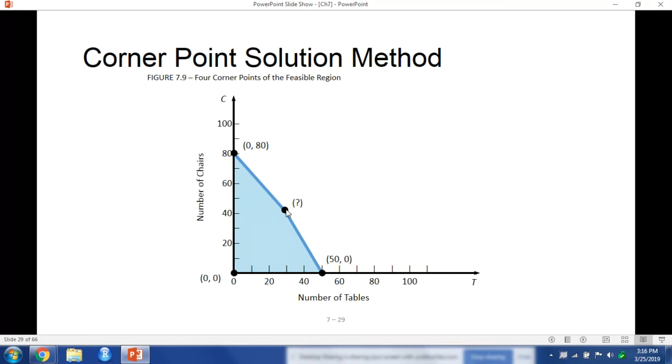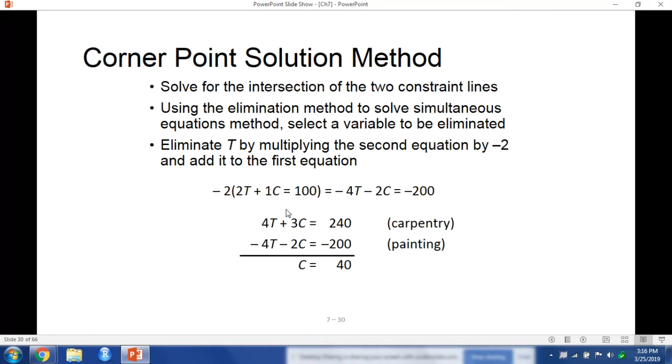Now we've talked about a few different ways you can find the intersection of two lines. You can use this elimination method, where if we multiply the painting constraint by -2, then we can cancel out the tables. Then we take 3c minus 2c equals 1c equals 240 minus 200, which is 40. So now we know that c equals 40.